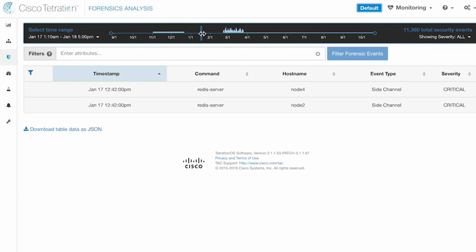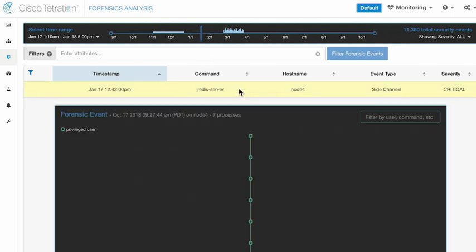Let's show a bit of the Meltdown. Meltdown is really cool. So that's what we're seeing here in this event. We have the command listed as Redis server, the host name being node 4, and that's making me think Kubernetes, perhaps. There's a pretty high chance in our environment. And then we're seeing that the event type is a side channel attack. So let's crack this open and see what we can see.